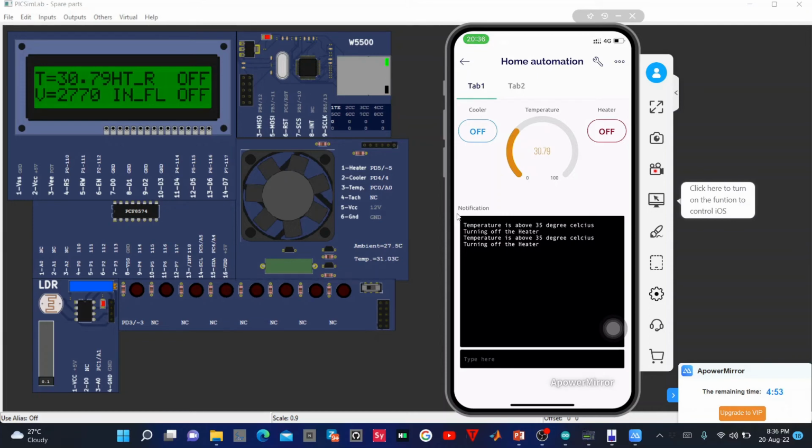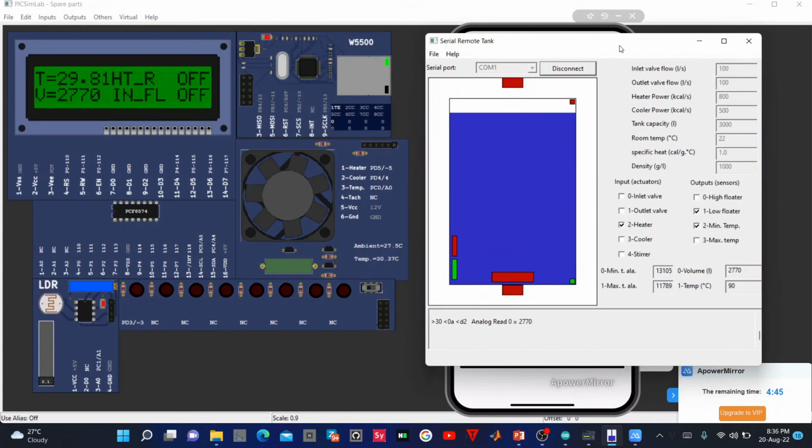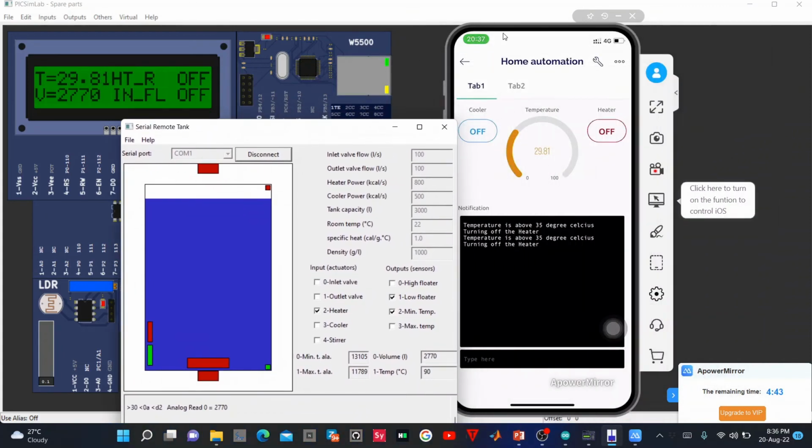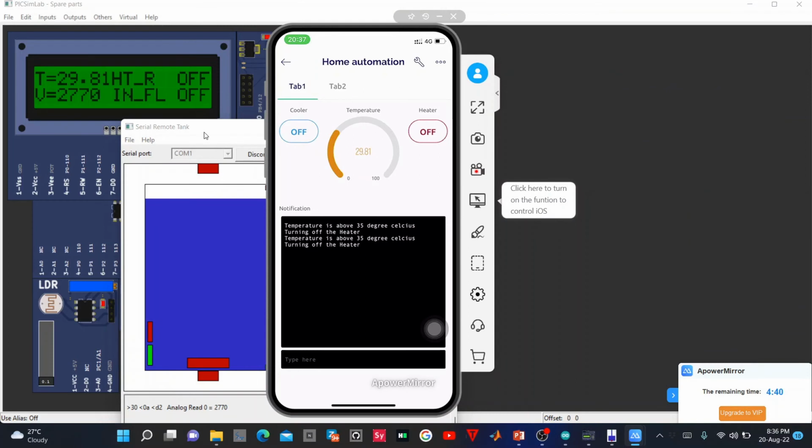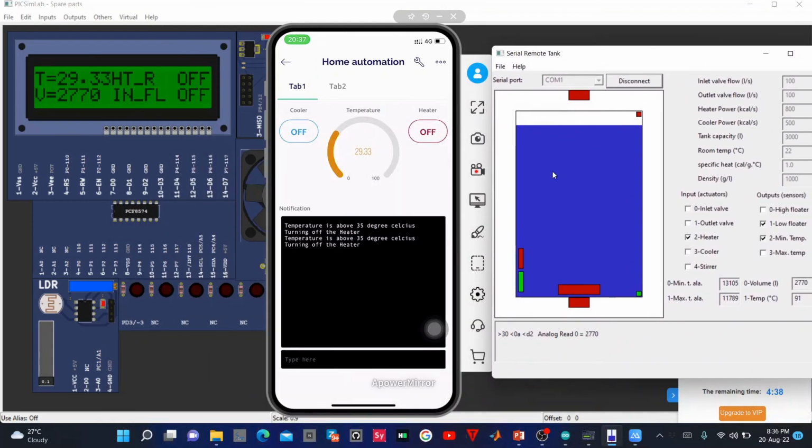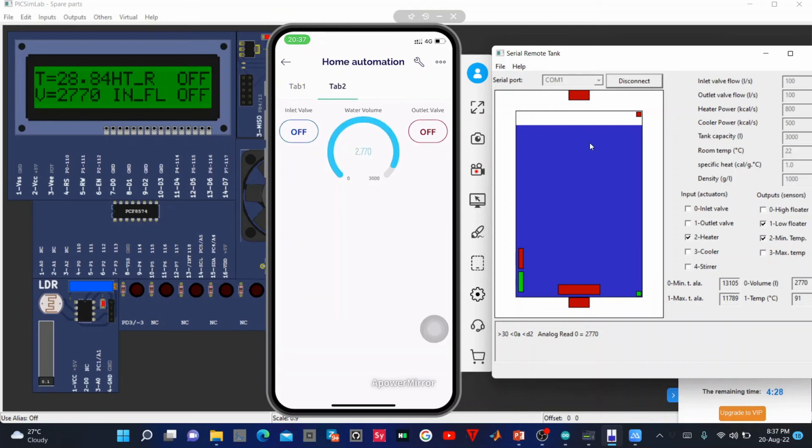Now let's control the inlet and outlet valves of the serial tank. This is our serial tank, and I have connected it to the COM1 port. Let's switch to tab 2 in our app. As you can see, there are two buttons to control the inlet valve and outlet valve, and also there is a gauge widget to show the volume of the tank.